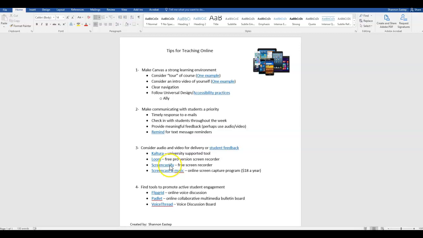So the bottom line to this section here is, don't be afraid to use audio and video for both your delivery of content and when you are giving student feedback. I think in an online environment, those pieces can add a lot to the course that you're teaching. So each of these will give you a different tutorial on the different topics under this umbrella.